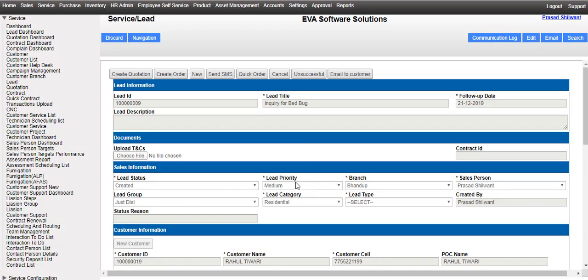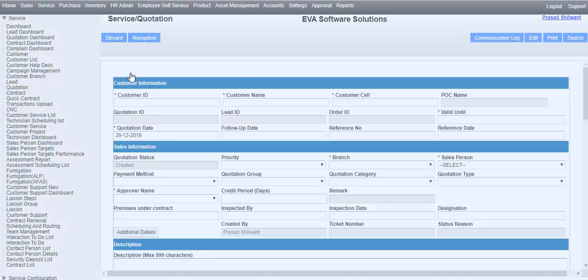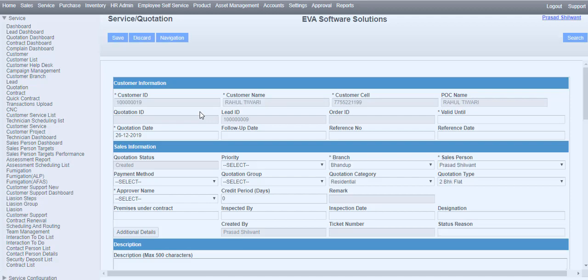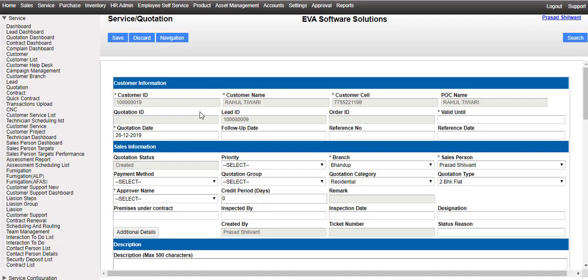And now on this lead, you can see there is an option on the top of this document which says create quotation. If I click on this button, this will directly take me to the quotation screen with all the customer details that we have provided in the lead.